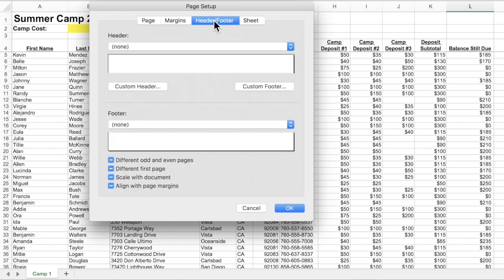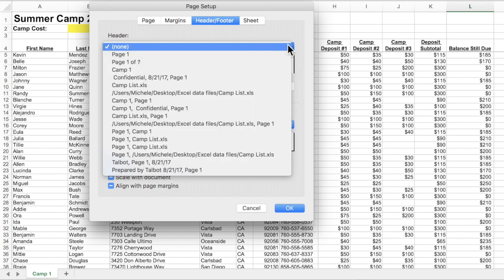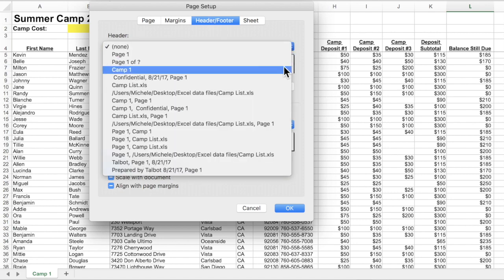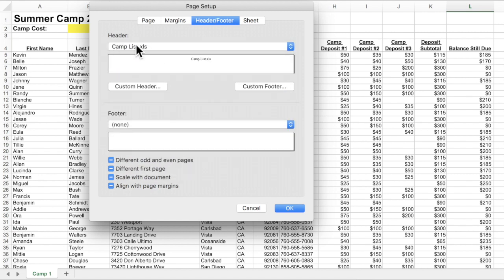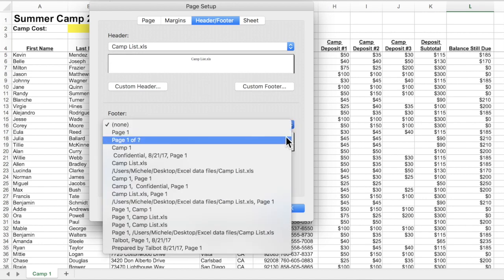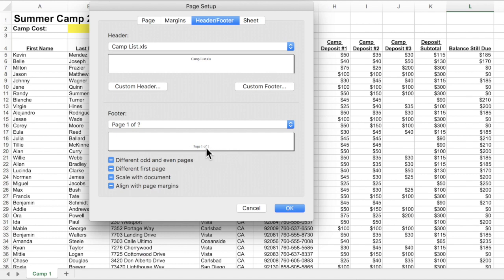You can also do headers and footers if you want. They have some preset ones, like if you wanted to have the name of the file at the very top. I'm choosing the name of the file here. You can choose a custom footer like page 1 of however many pages. This is kind of nice. And you can play with different options here.